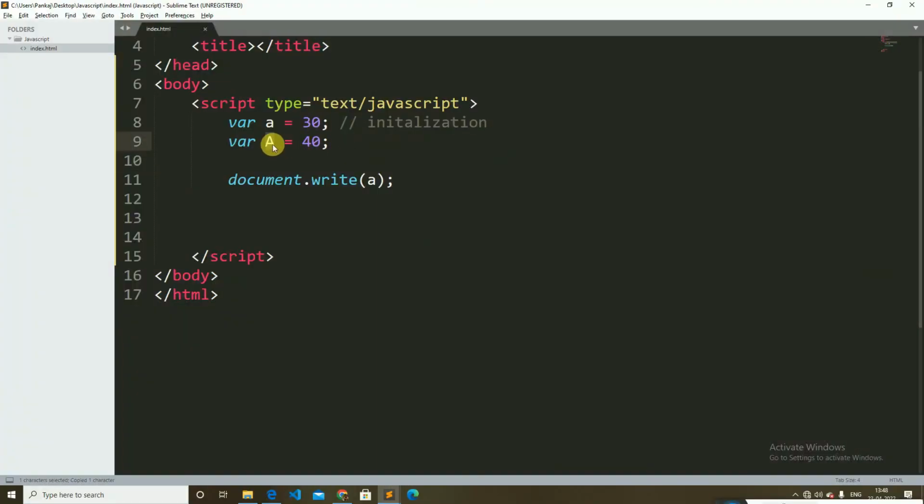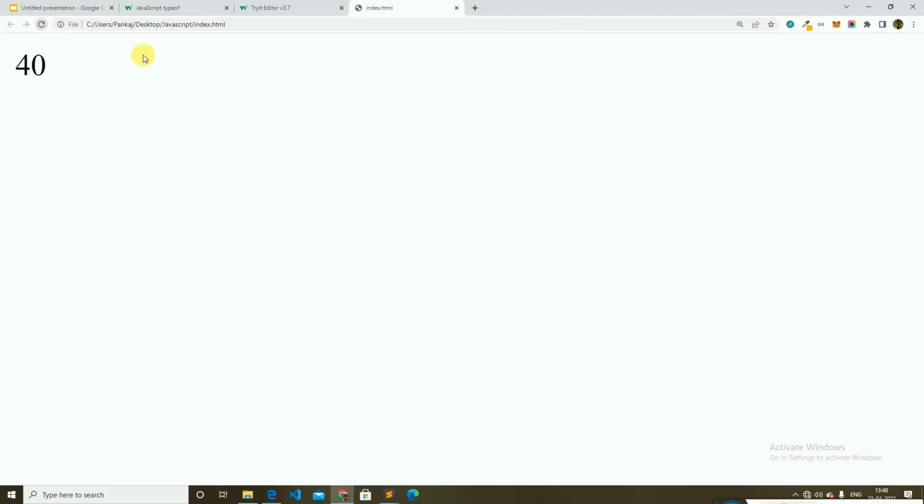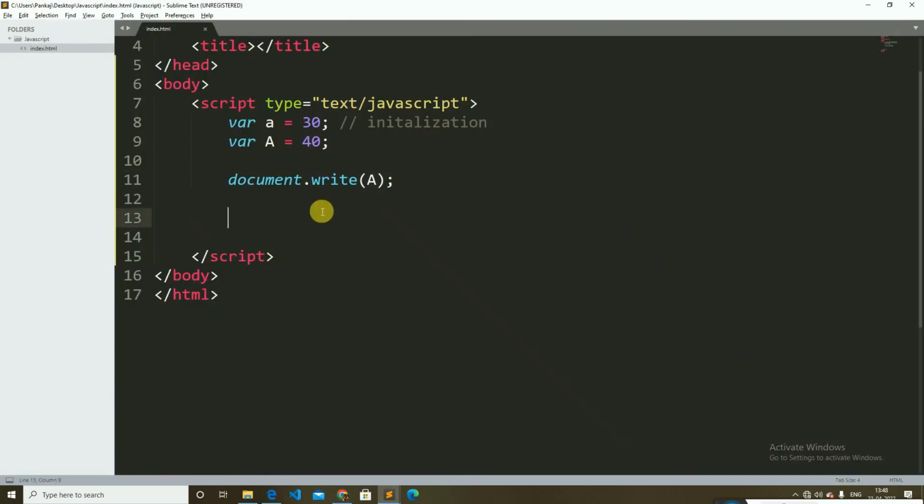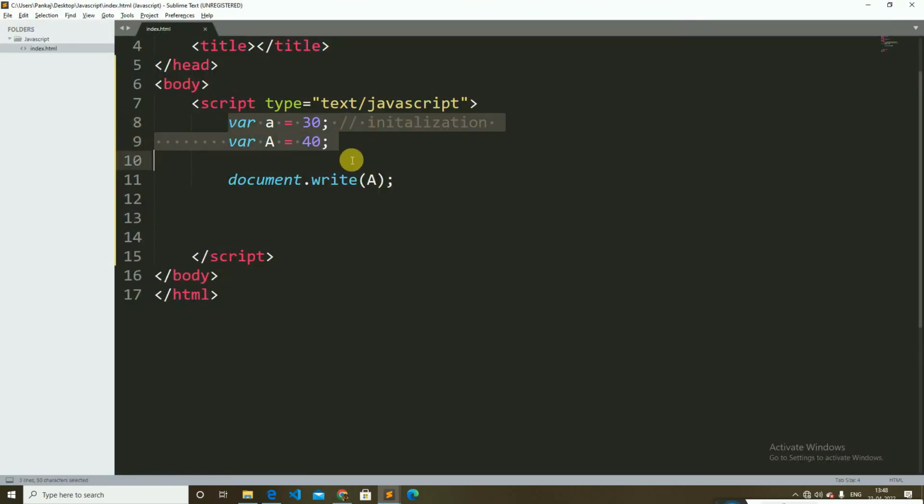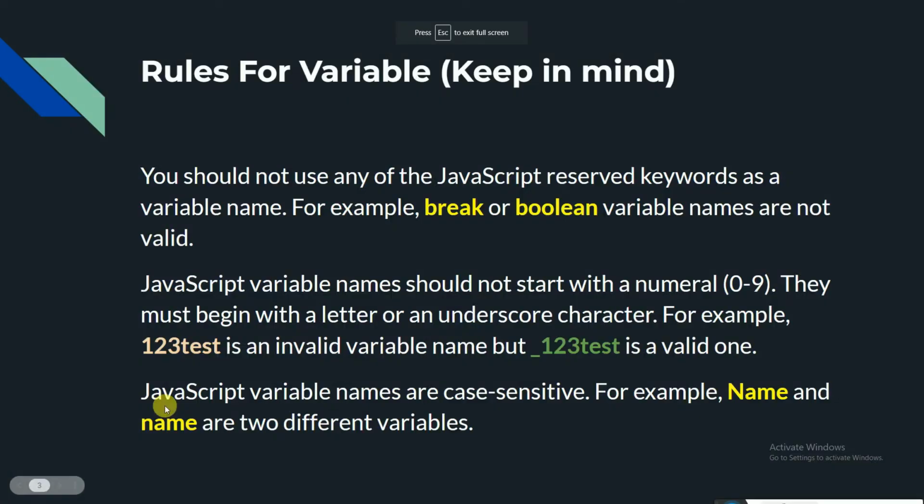A is equal to 40 means this variable has the value 40. Okay, if I put it here and see the output, okay, it prints 40 because capital A contains 40 and small a contains 30. Okay, so capital A contains 40 and it has given the value 40. So guys, JavaScript variables are case sensitive. You have seen the example right now. Okay, so JavaScript variable names are case sensitive. For example, name and Name are two different variables.